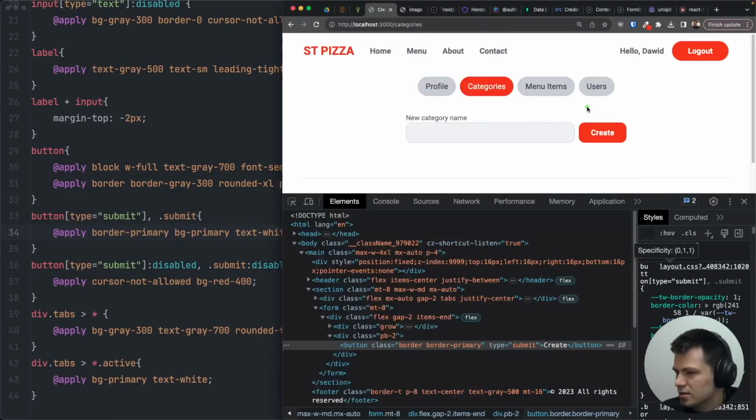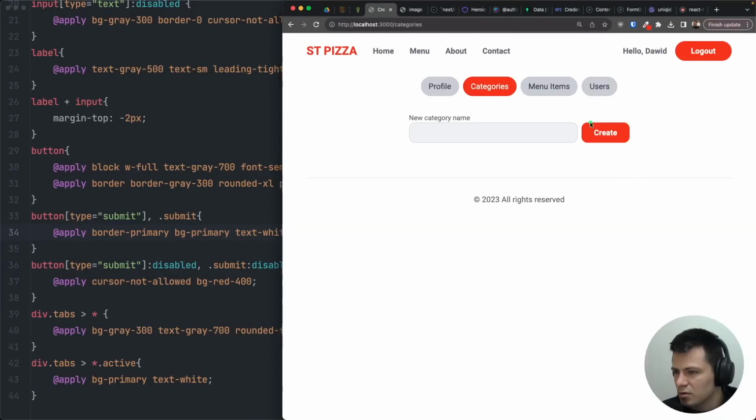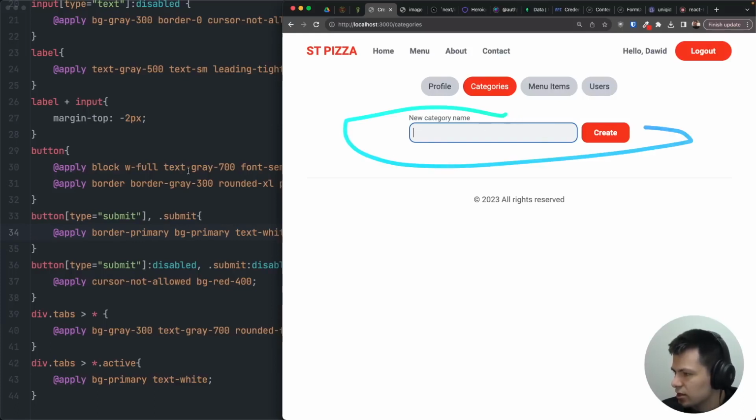Okay, and now as you can see, it's 2 pixels bigger, so it's more in line with this input. And now underneath, I would like to have existing categories, but we don't have any categories yet. So now let's first fix it so we can create a category like pizzas, something like this. So let's fix it so we can create categories, right?